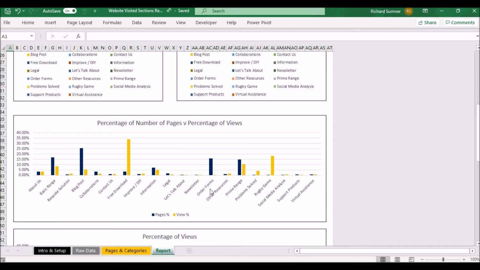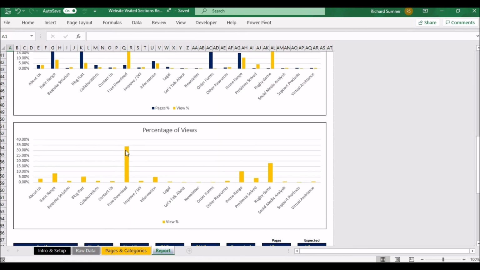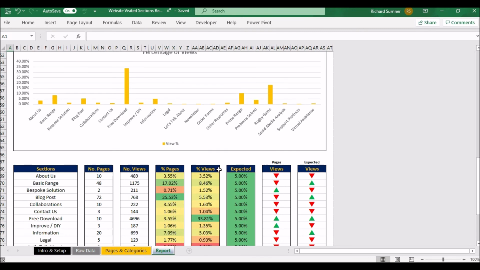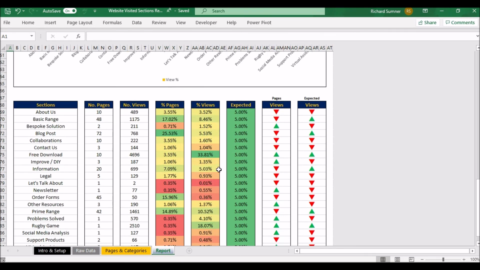Here you can see a breakdown of all the different sections that you put, where you've got a higher number of views compared to pages and vice versa. And here you can just scroll down to see the percentage of views to each of your different sections, so which one's getting the most views. As you can see, they're free downloads. That's not normally that high. It was really that Rugby World Cup and the Six Nations that have somewhat distorted that.